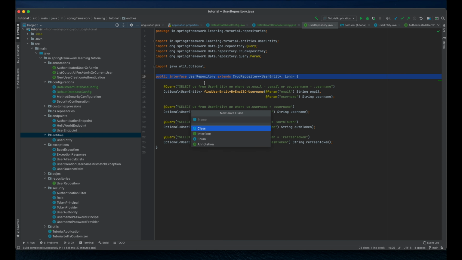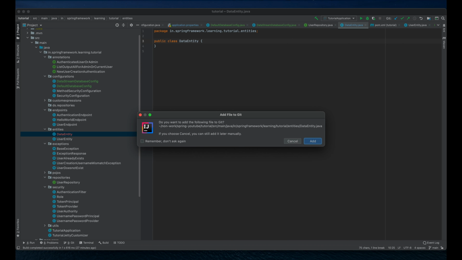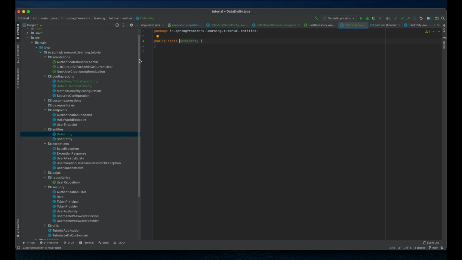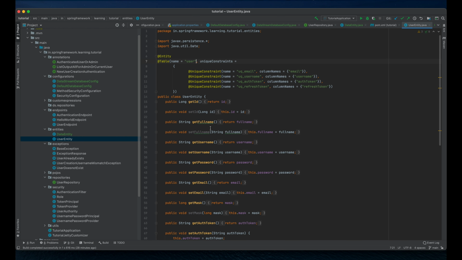So let's call it DataEntity, and this data entity, as we said, essentially contains a timestamp. So let's copy some of these annotations and we will change them.